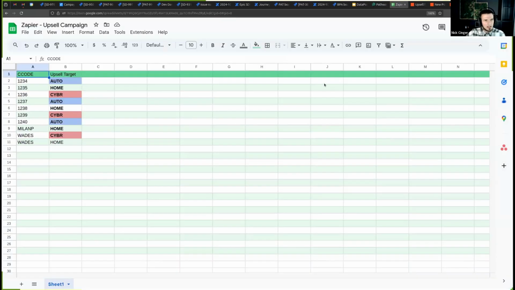So what I do, I set up a Zapier upsell spreadsheet in Google Sheets, and this can be any sort of spreadsheet online tool. And I start putting in customer codes or lookup codes or account numbers, depending on what system you're using. And I also set up an upsell target in a separate column. So I can say, okay, I want to get this to Nick C, and I want to trigger a cyber upsell for him. Okay, so that's a new row in my sheet.